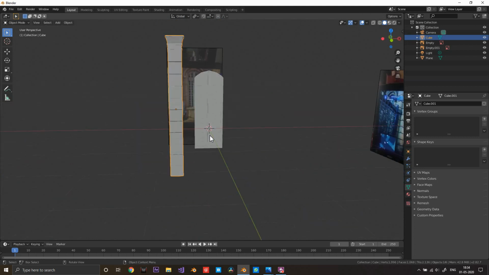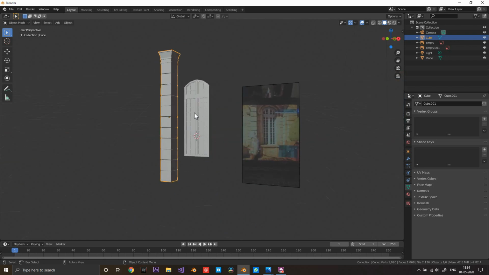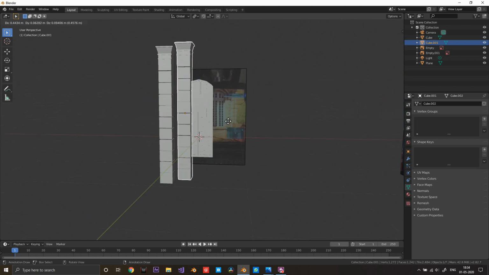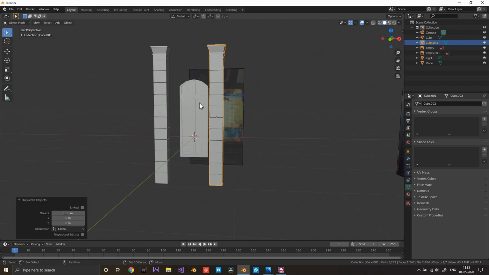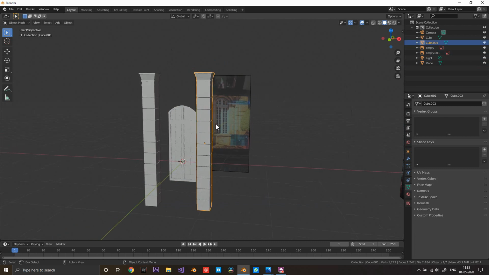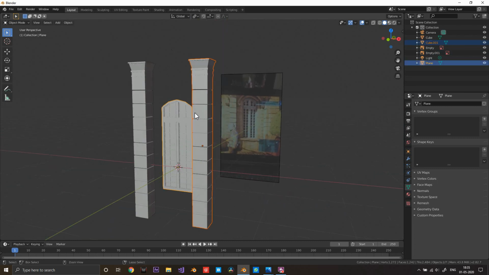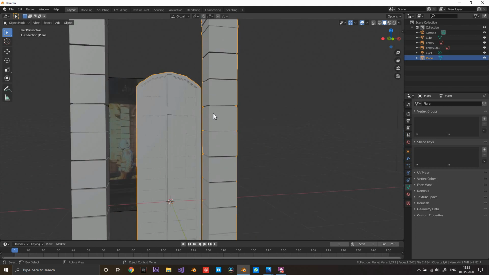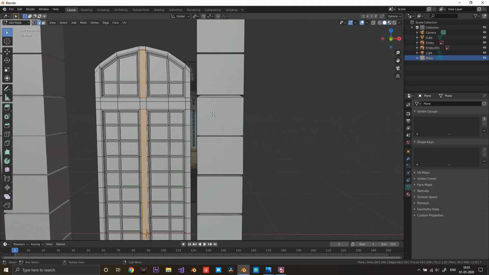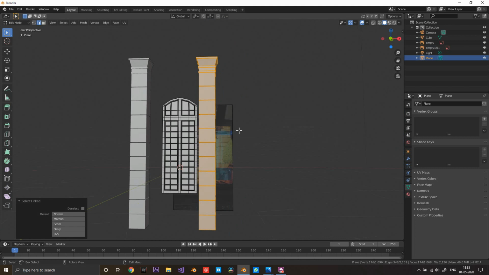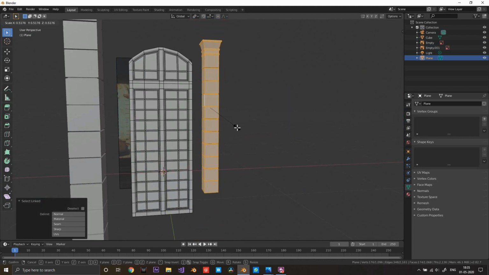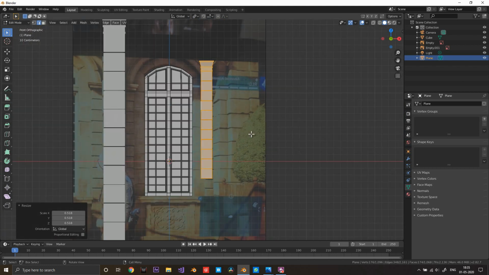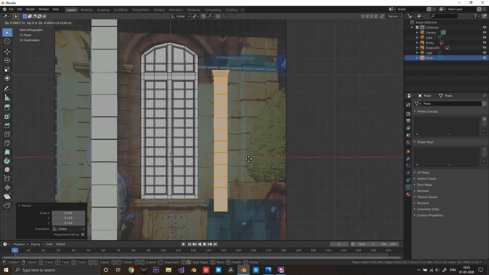Now, okay, so now this will be used to make the rest of the window frame. So I'm just gonna duplicate it by hitting Shift D, and I'm gonna select this first and then the window, and then I'm gonna hit Control J, which will join them as one object. Now don't worry, this just means that you can edit both of them at the same time, and they are the same object essentially.